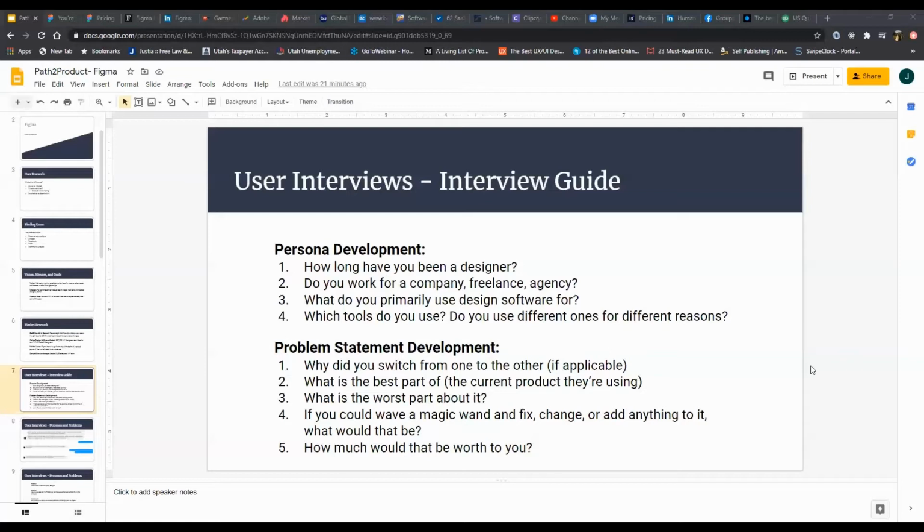So what's the best part of Figma, or whatever the current product is that they're using? What's the worst part about it? This really helps understand what the key differentiators for the product are. What are the things that they love? What's the worst part about it? If it's a competitive product, this gives you insights on how to position your product, but it also gives you insights on problems that aren't being solved well by your competitors, which gives you an opportunity to go solve that problem better, right? And then what's the worst part about it?